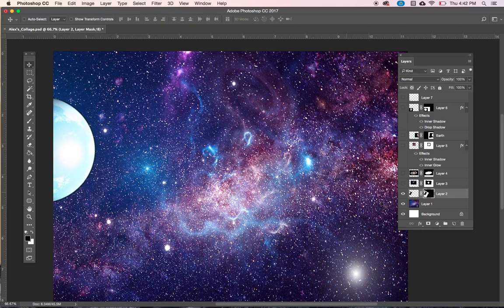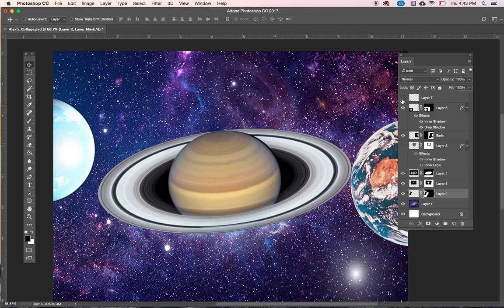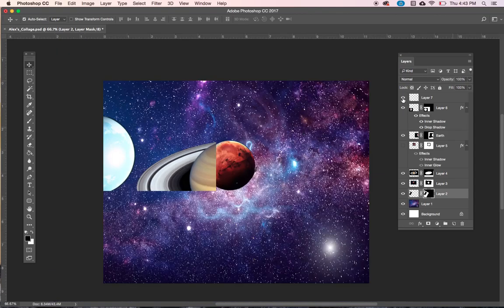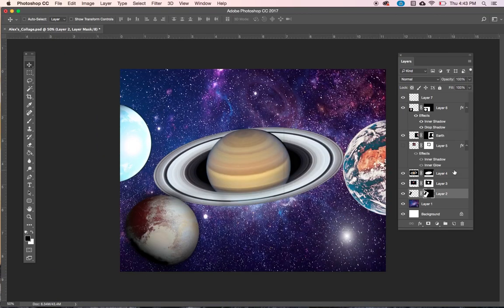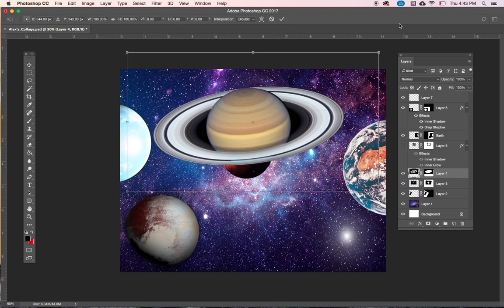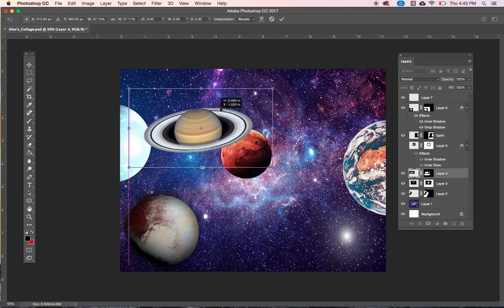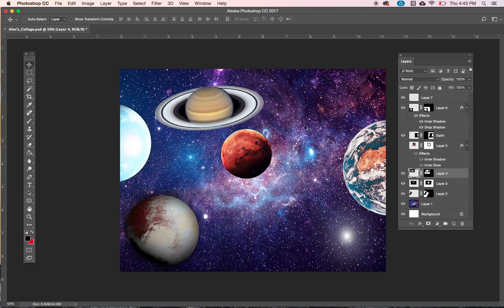Okay, let's bring everything back. Hit the eyes, and let's see what we got here. I haven't really positioned things too much. Some things I haven't resized either, but yeah, it's looking like something of a collage here. Probably I want to shrink this one down. Saturn is kind of dominating right now. Yeah, maybe this nice little red one here.